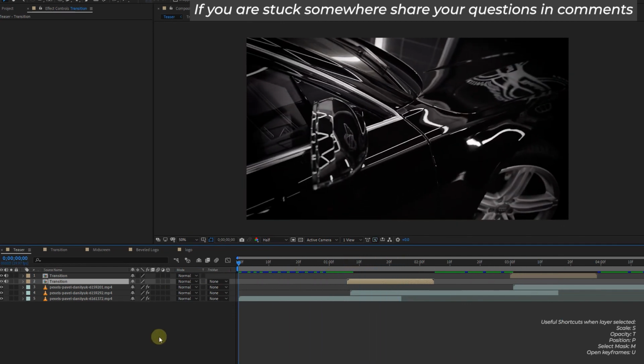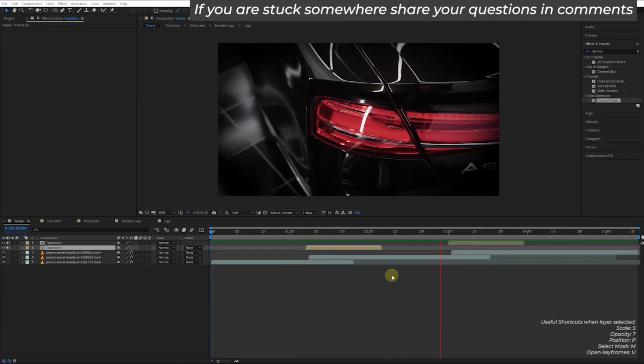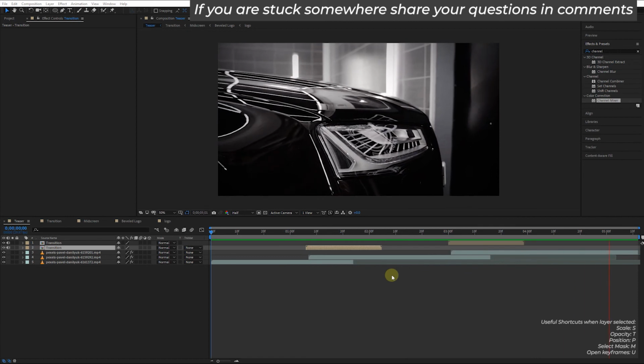So that's it. I hope that you've enjoyed this quick and tidy tutorial about this glitch sort of animation for your upcoming projects.